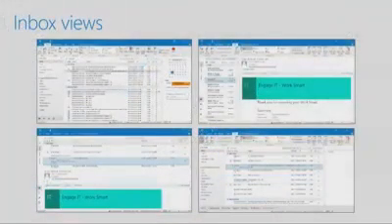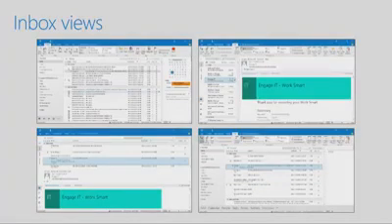I want to first show you a few inbox views. Someone who hasn't used Outlook before may look at this screen and think, well, these are probably 4 different programs, and that simply isn't the case. There are so many ways for you to customize your Outlook inbox that it really does look like 4 different programs, even though it's not.